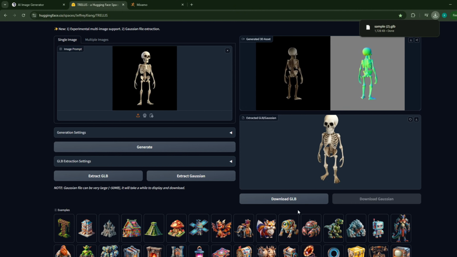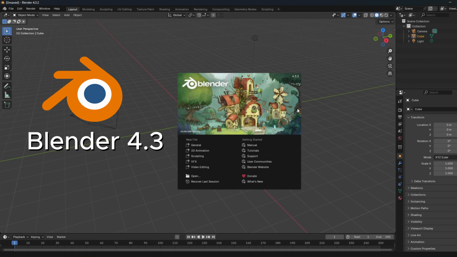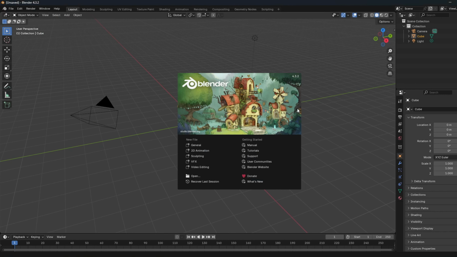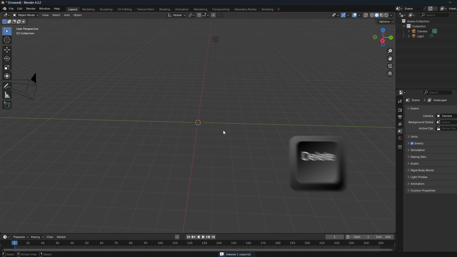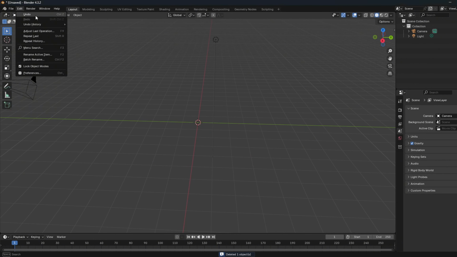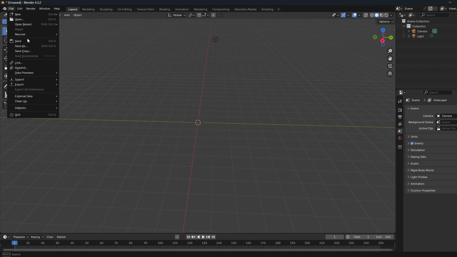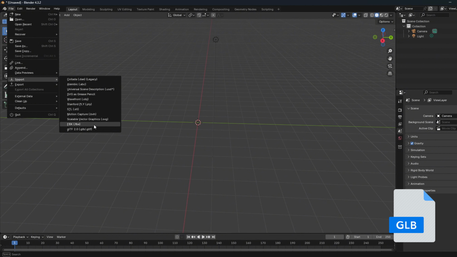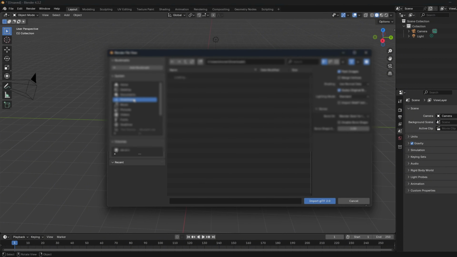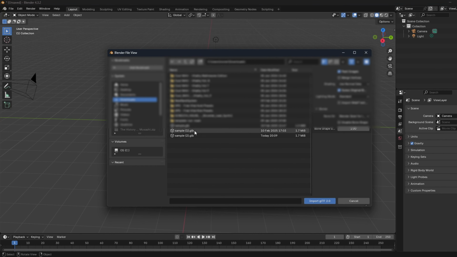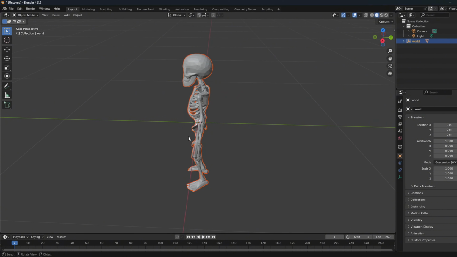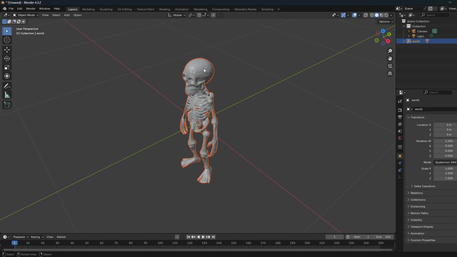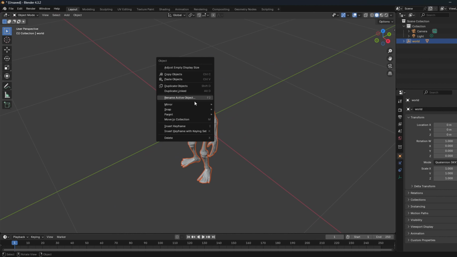Now let's open up Blender. For this, I am using the base install of Blender 4.3, link in the description. When we open it up, click the cube and press Delete on your keyboard or right-click Delete. On the top left of the screen, select File and select Import. We now choose Import GLB file. Navigate to where your GLB download is and select it. It now imported our 3D generated character in Blender.